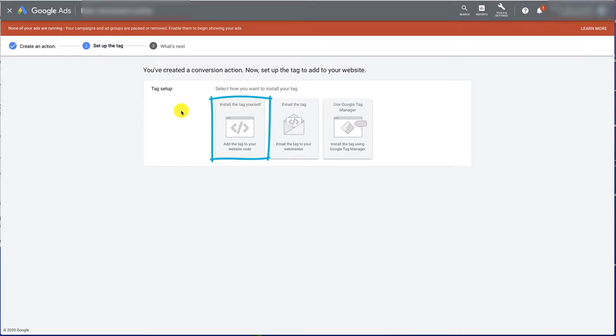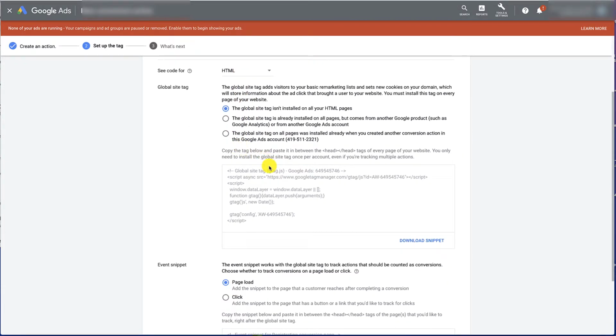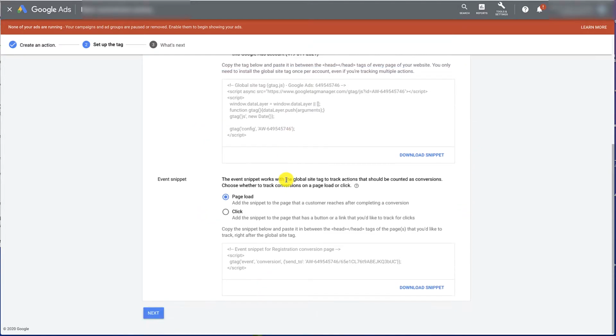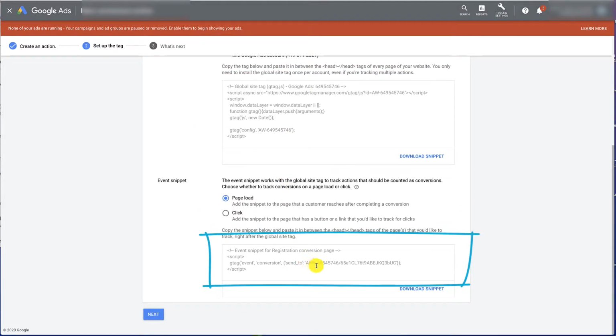Now we've got the options. Do we want to install the tag ourselves? Do we want to email the tag to someone else who's going to upload that tag? Or do we want to use Google Tag Manager? For this purpose, I'm going to install the tag myself, but actually what I'm going to do is give this tag to Doreen. I'm going to get Doreen on the phone and give her these tags so that she can upload them and we can watch her upload them into the site. So install the tag yourself, and then you've got two tags here really. One is a global site tag, so that goes across the whole of the site. And the other is the event snippet for the registration itself.